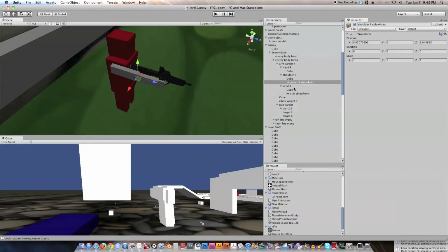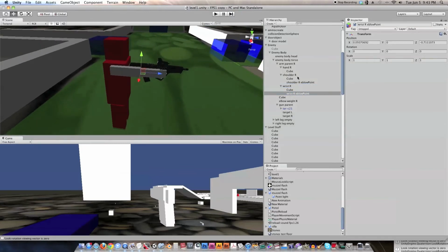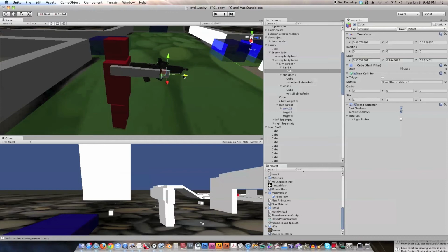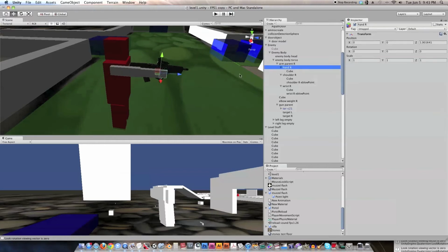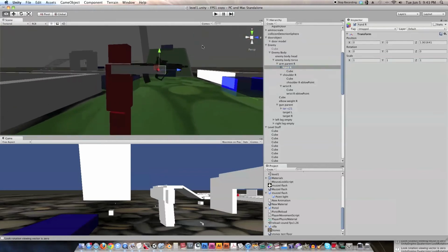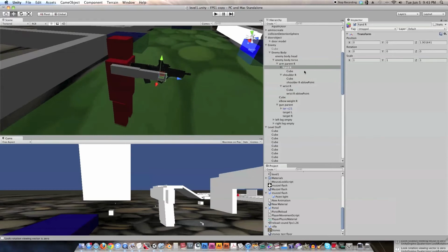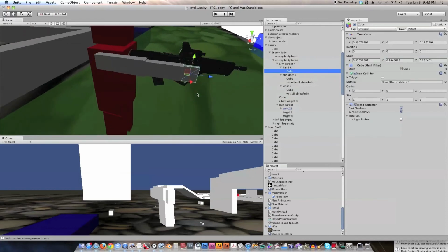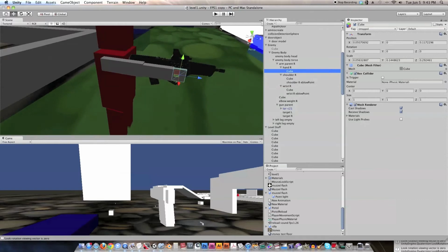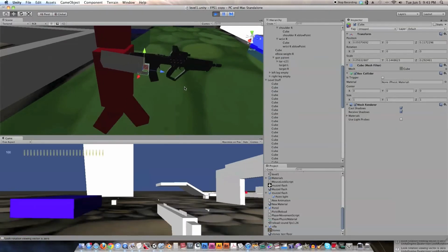Okay, let's double check all our stuff. So the wrist is right there. Elbow point is right there. Shoulder. Other elbow point. Hand. Ah, it's the hand that's making it funky. There you go. Because you want the hand parent right here to actually match up with the wrist, and then the hand model itself to come out of that. So let's give that a run.